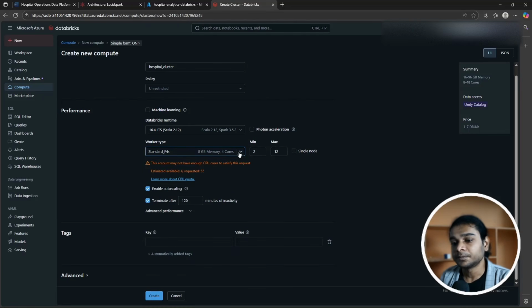So that is the worker type, and depending on how many workers you choose here, minimum and maximum, the driver splits the work between the workers to make it faster, which is the parallel node processing. Any task that you give to the driver, it splits up between the workers and processes that job in parallel and makes it faster.